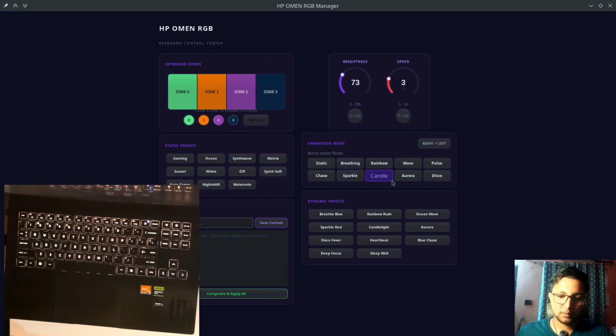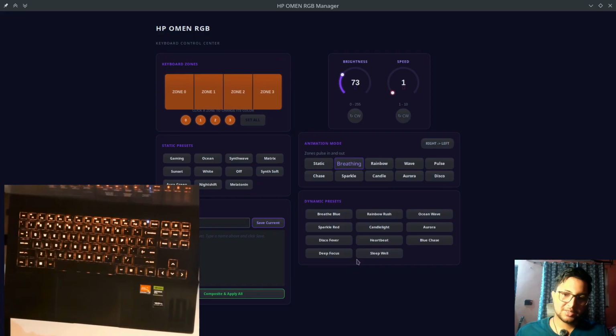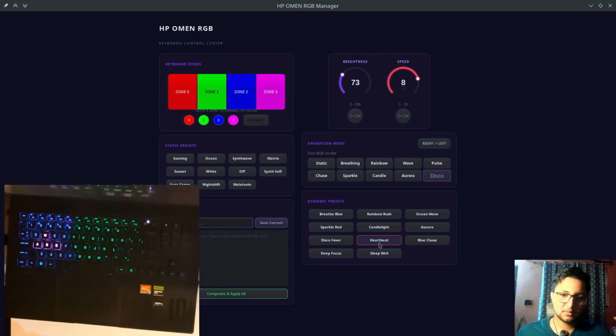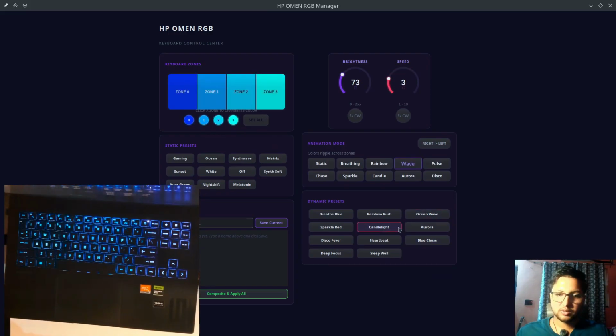Then we have this candle one, which I think will not be that visible on camera, but it gives that effect of air blowing near your candle and the candle's flame flickering like this. Then we have this aurora one. Then we also have this disco one, and these are all pretty cool. There are some more dynamic presets like sleep well, deep focus, disco fever, heartbeat, blue chaos, aurora, ocean wave, candlelight. A lot of things are there.